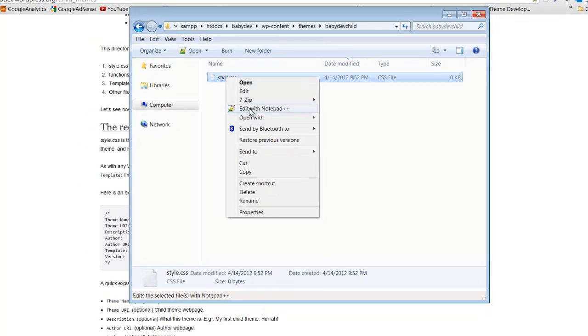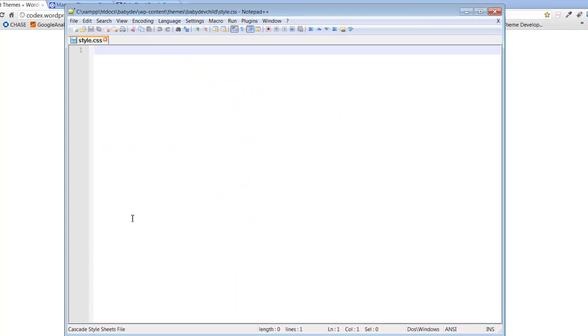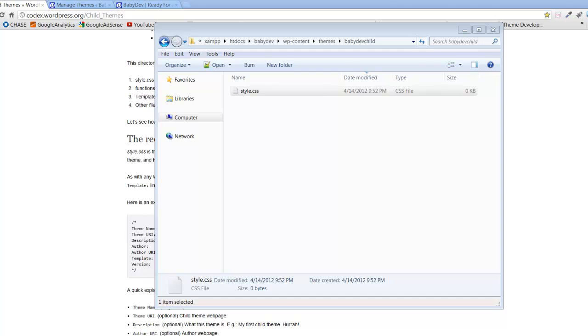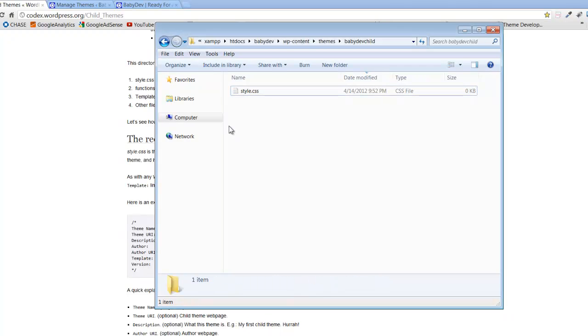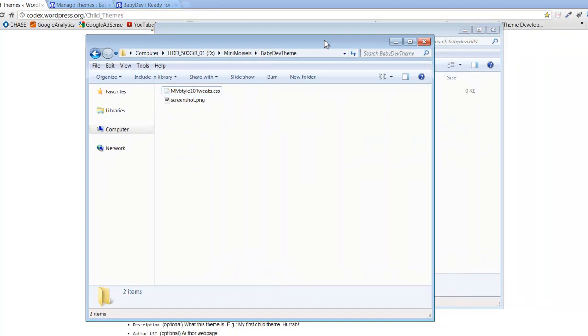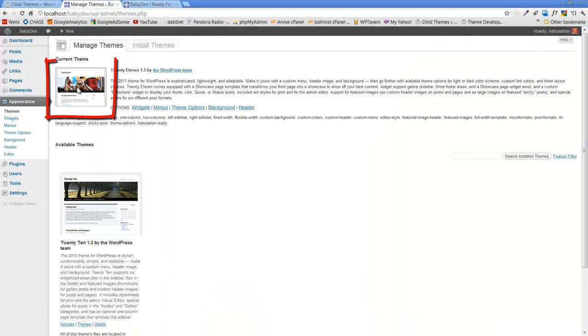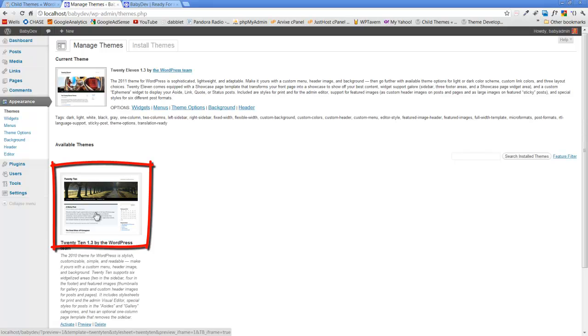I'm going to go ahead and edit that with Notepad++. You see that there's nothing in there. Let's move that out of the way for a moment. We haven't done anything yet. I also have what I have prepared: I created a little screenshot. If you place in your child directory a screenshot.png, it will be the view that you see. For example, this is screenshot.png in the 2011 folder, and this is screenshot.png in the 2010 folder.